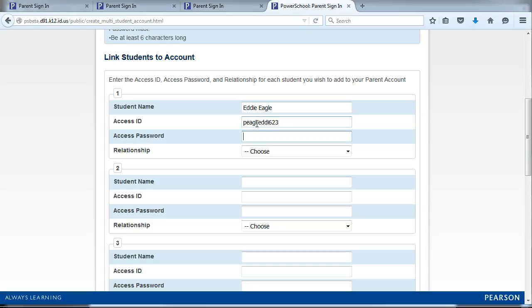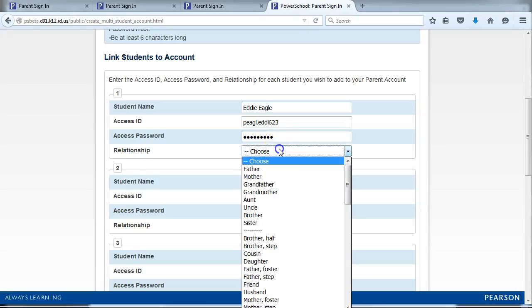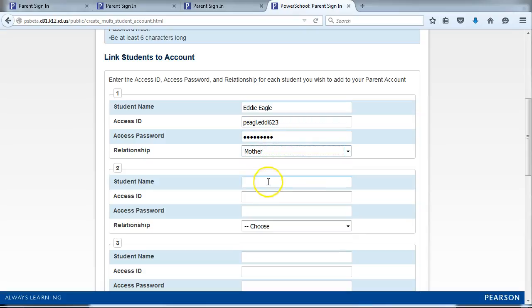His access password is going to be his birthday, which we made up. It's 0812, just the month and the day, and then his entire student ID, which is 46623. I'll choose the relationship that I have with Eddie, or that Ellie has with Eddie, and that's his mother.